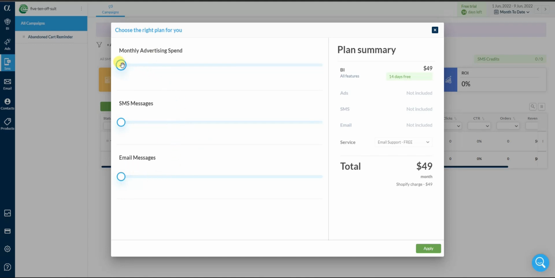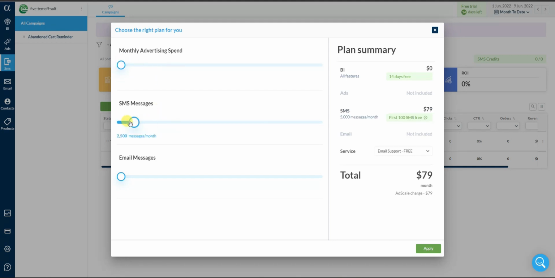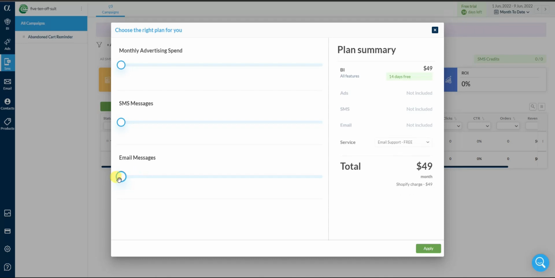So you can choose to set a budget for monthly advertising spend, you can set a budget for SMS messages, and you can set a budget for emails. So depending on which one of these services you want to use, you can go ahead and customize your plan accordingly. So you don't actually have to use all 3 of these if you don't want. So if you only want to say run the Google and Facebook ads, then you'd only have to set your advertising spend and you wouldn't have to worry about these. Or if you only wanted to run like email, then you could go ahead and choose how many emails you want to send per month.